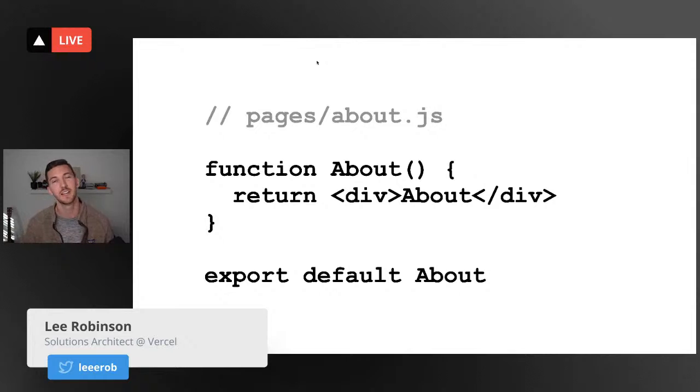The focus for today, and what I want to talk about, is how to do different data fetching methods with Next.js. And really it starts with talking about the most simple Next.js application.